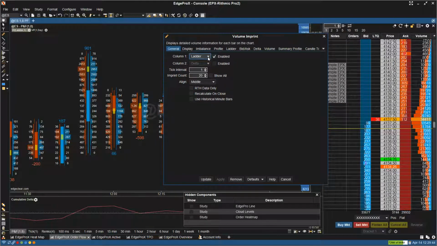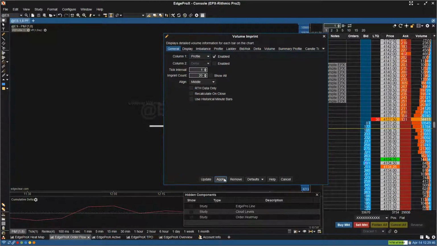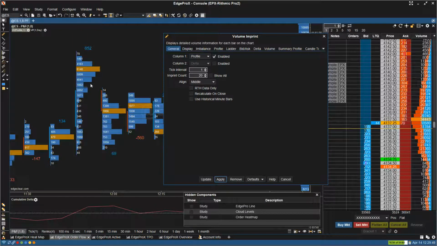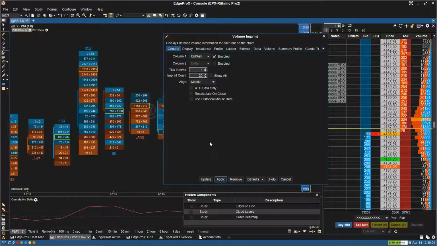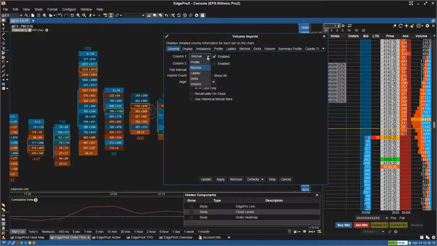And so this is the ladder format. You can change it to show a profile. So this shows you a profile of what has traded there. You're getting the accumulation, the total volume at each price, rather than the volume broken out into the bid ask. You can get bid ask data. This is how most people like to see their footprints, or the classic footprint. I'm not a fan of this because I want to see the candle and I also want to see them split out. But this is a classic way of showing what occurred on the bid or ask.